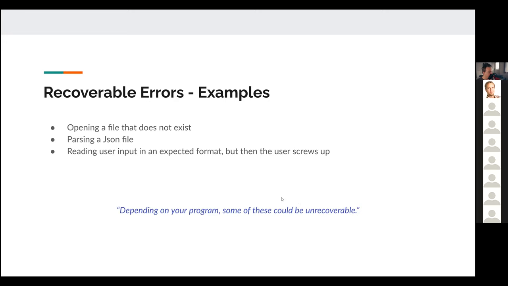But of course, depending on your program, some of these could be unrecoverable. For example, if you're looking for a configuration file with lots of API keys and important data, and this does not exist, or some other data that's absolutely required, you could say as a programmer that this mistake we just can't recover from. The user has not configured their program. So it's rare that you simply can't recover. You could have a pop-up, but depending on the program and the boundaries that you are programming within, some of these could, of course, be unrecoverable in the context. But generally, these are nice examples of recoverable errors.